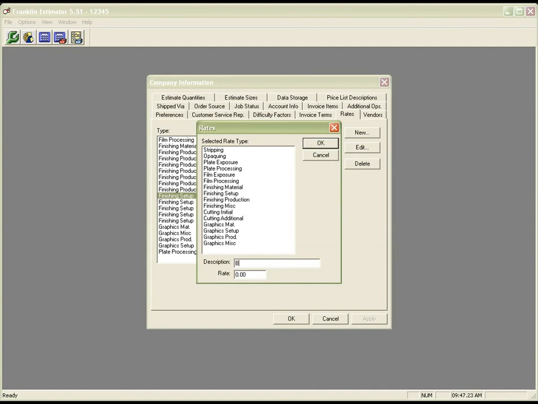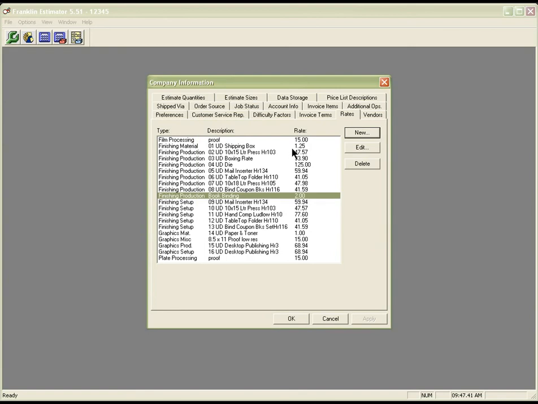So for example, we'll use bookbinding with the rate of $2. What we'd want to do from here is associate this bookbinding with what we'd be using it for. For example, for bookbinding, we'd want to associate this with finishing production. By selecting the OK button, it'll add to our list where we can see that we have some finishing production, as well as our bookbinding description and our rate here of $2. Once you have this finished, you can select the OK button to save.